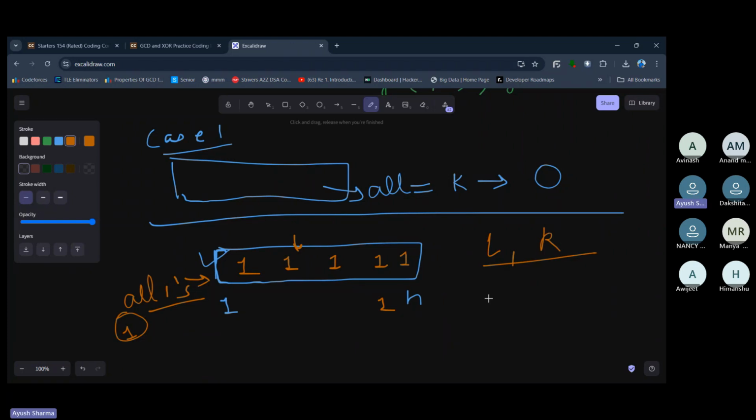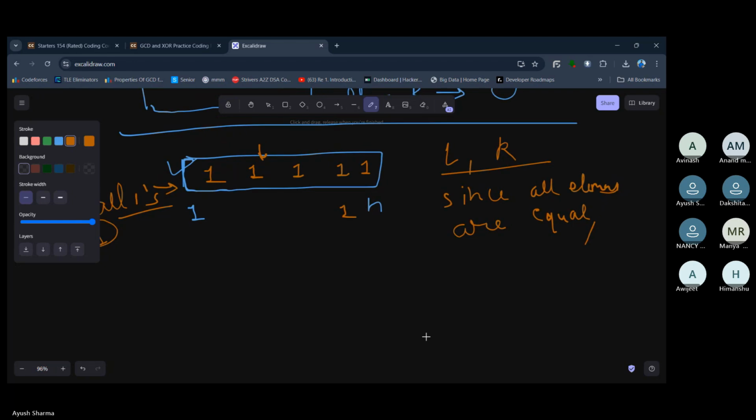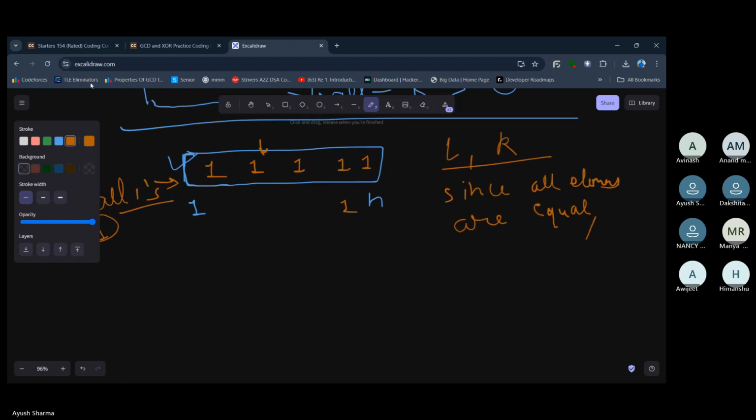And what you can do here is, since all elements are equal, so let's say that this is my Ai. My first operation was that you can choose an X and do Ai XOR X. Let's say that it yields some value Y.